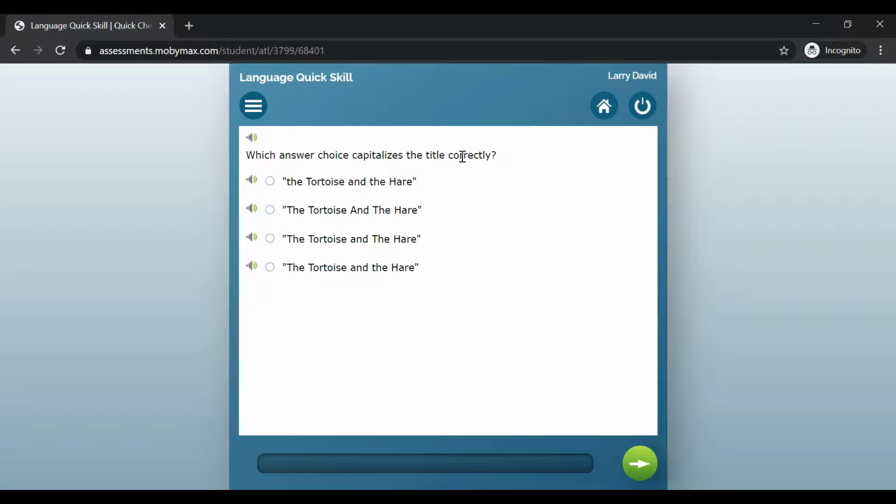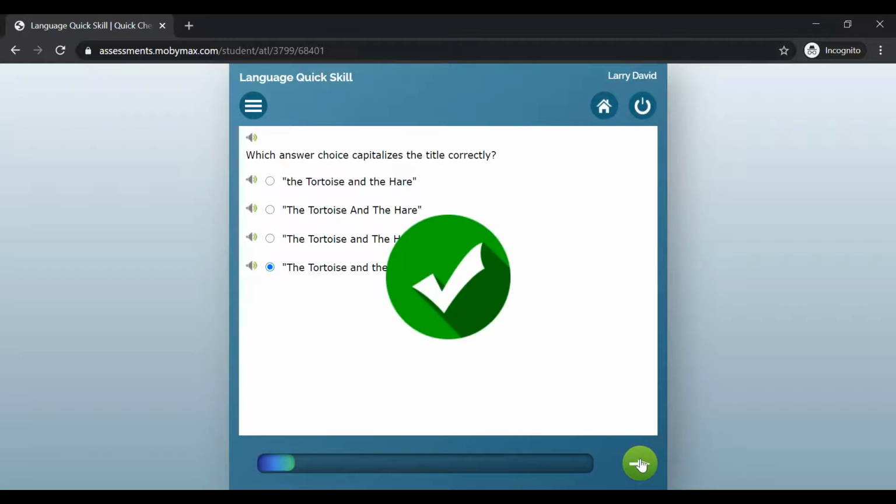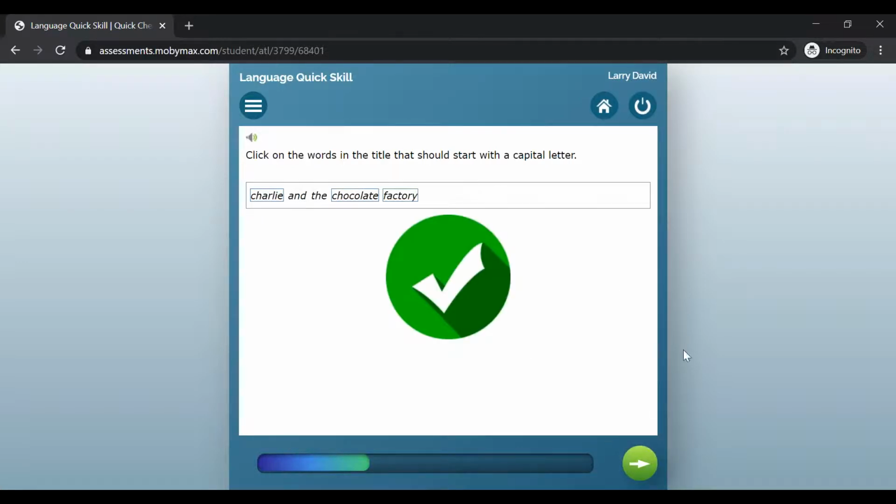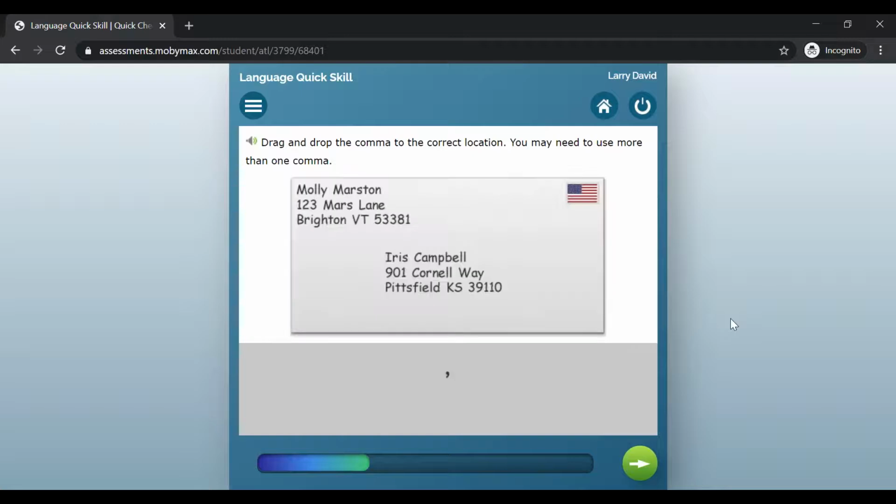Which answer choices capitalize the title correctly? I think it's this one. Let's see. Yeah. All right. So here's my second question. Again, capitalizing titles. The Lion, the Witch, and the Wardrobe. Which words should start with a capital letter? I think this is the way it should go. Nice. I got the second one right. Charlie and the Chocolate Factory. Okay, look, I got all 3 questions in that skill right. We're now moving on to skill 2.